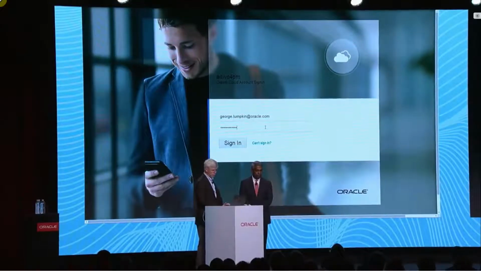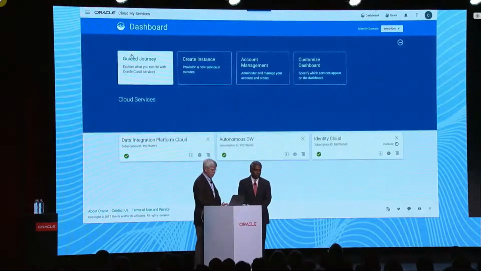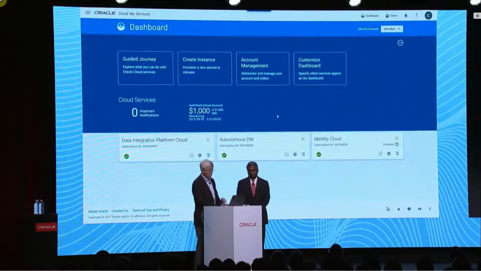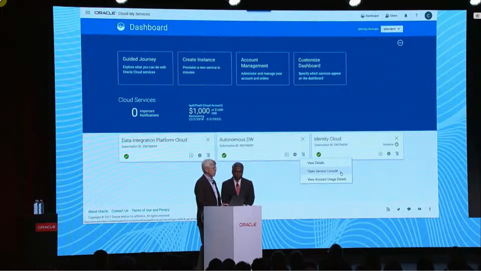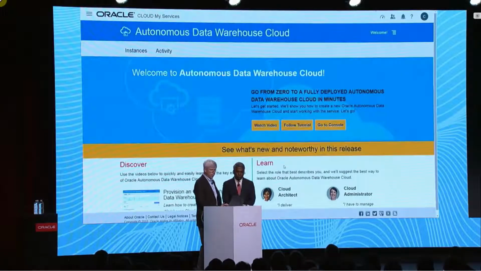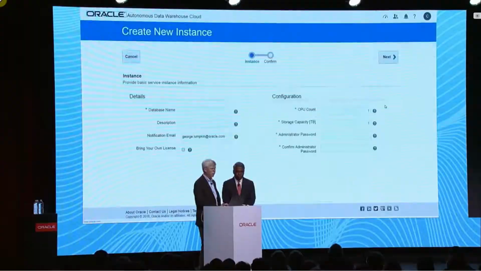So I'm going to go ahead and get started here. We're first going to log into the cloud, and I'm going to start by creating a database. So I'm going to log in. I come into our main cloud dashboard, and we can see that Autonomous Data Warehouse is one of the products that we now have that's available for us. So I'm going to open the Service Console. And since it's the first time we've used it, we come to the welcome page that gives you tutorials. But I'm going to skip right forward and move forward to create a new data warehouse.